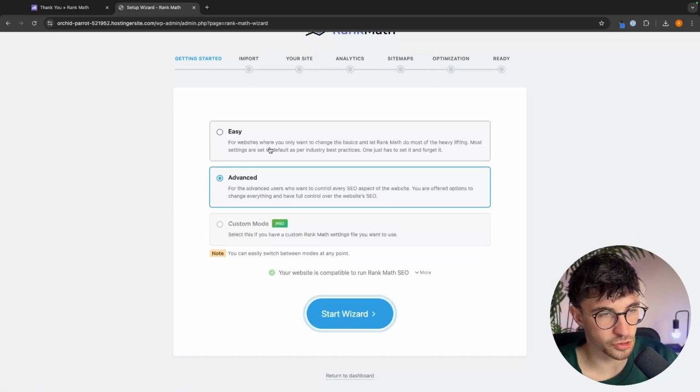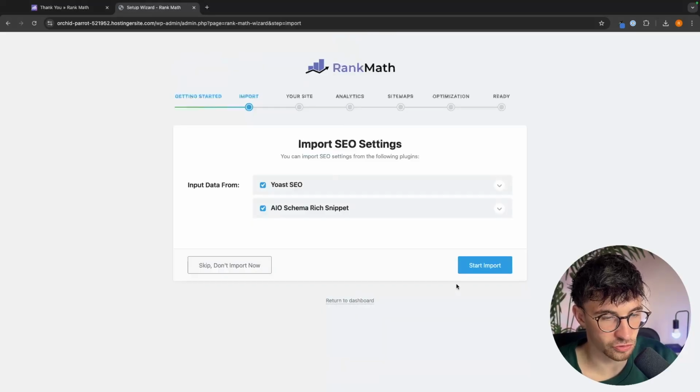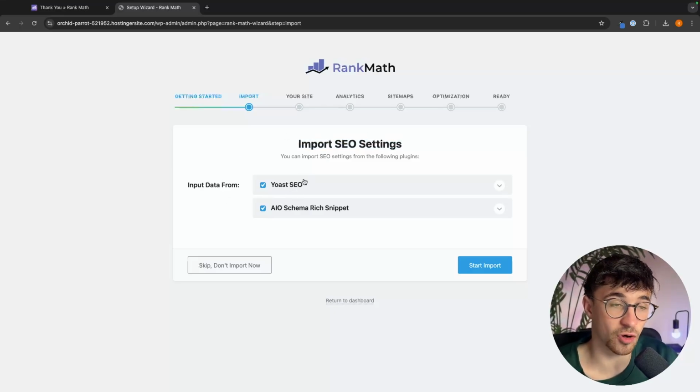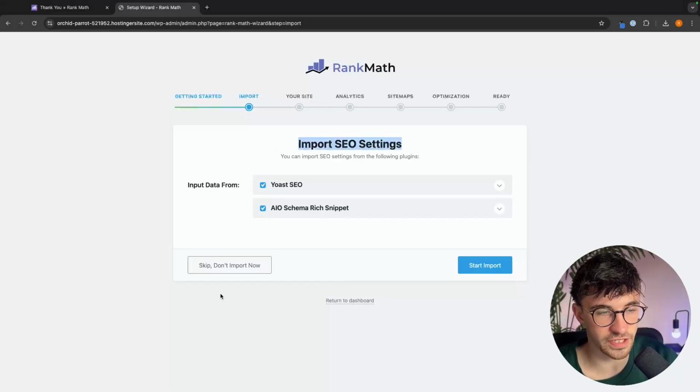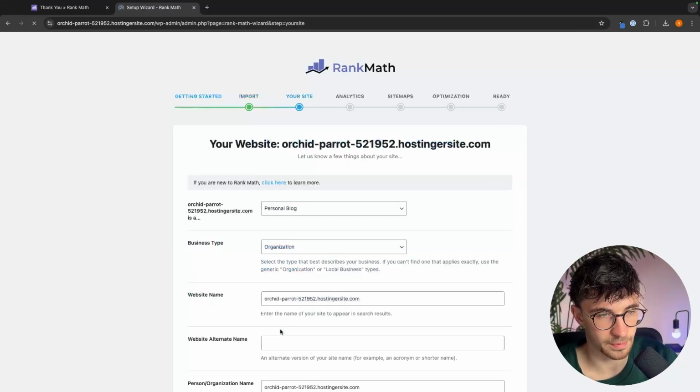So from these options, easy or advanced, we definitely want to go with advanced, and this is going to give us more control. So then we can click on Start Wizard. It's then going to ask us if we would like to import SEO settings. So this is specifically for if you have already used an SEO tool like Yoast or AIO. If you have, just select the one that you have used, and then we can click on Start Import and import that data. However, I have not used either of these, so I'm going to click on Skip.